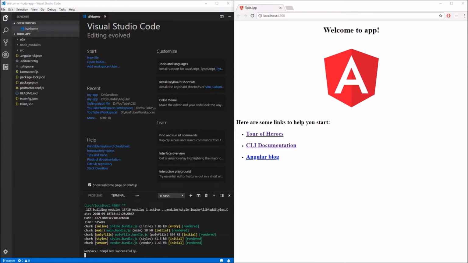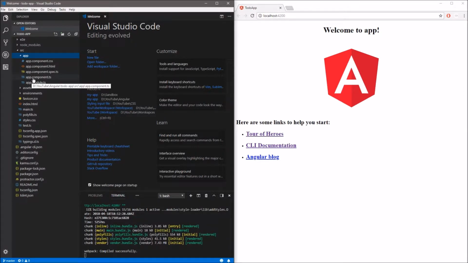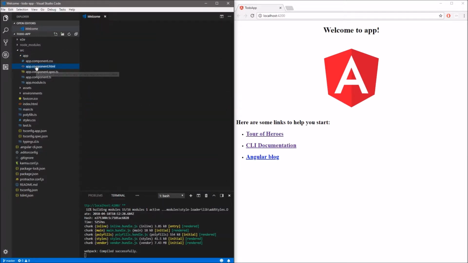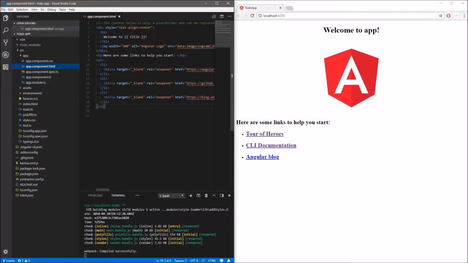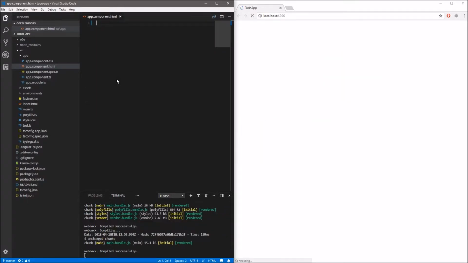Okay. So in the first place, let's get rid of this default content. So let's go to the source folder. After this, we go to the app folder. And over here is our main component. And this is the view controlled by our main component. So we go over here and we delete this. And after saving, it should be reloaded and we have a clear sight.